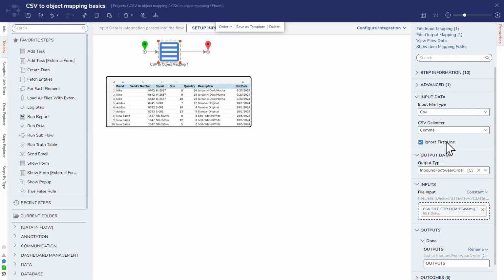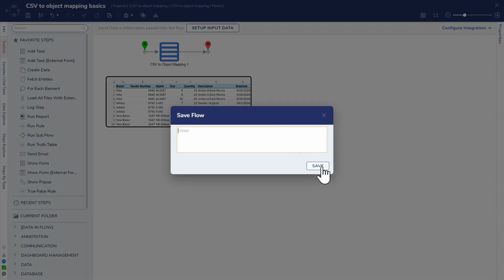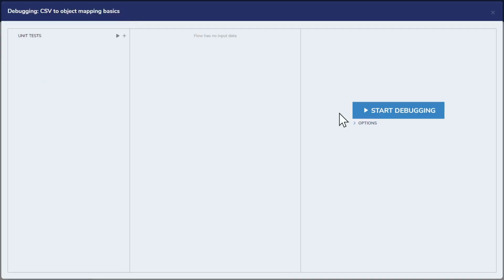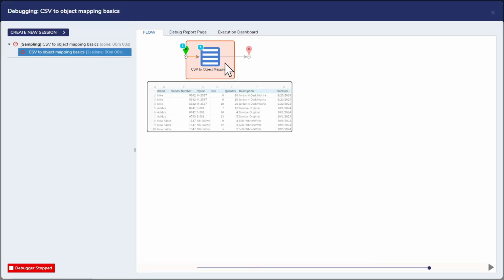You'll notice that I have Ignore First Line checked. Why do I have that checked? Because the first line of our CSV is just the names of the fields. So I chose to ignore first line so that the first brand I have is not called brand, and the first quantity I have is not called quantity. It will actually error out if I try and save it like this and debug it, because some of those field members do not match, and it's probably because I have quantity set as an integer, and it's not going to let me map the word quantity into integer.